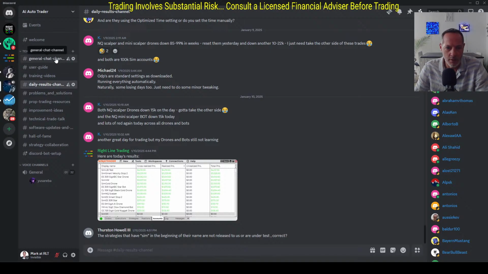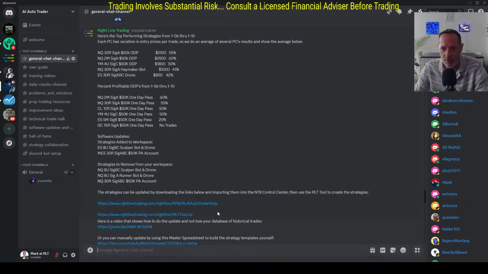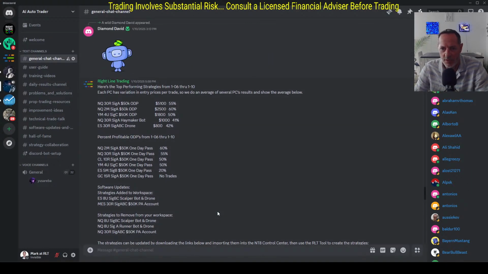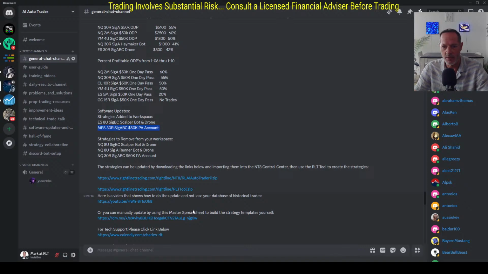Like I mentioned, we released some new strategies on Friday. We released an MES, the first time ever we've released a micro for the AI Auto Trader. Other software we've released micros before, but we're trying to find a PA strategy that we can really rely on. So the MES is going to be the goal for the PA accounts, to just try to nudge them along with a couple $100, $300 a day.